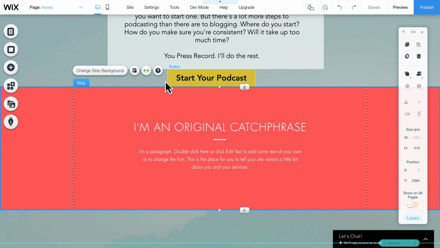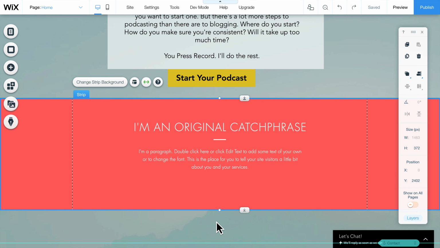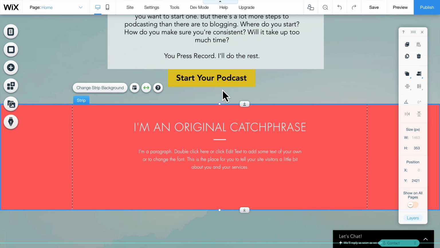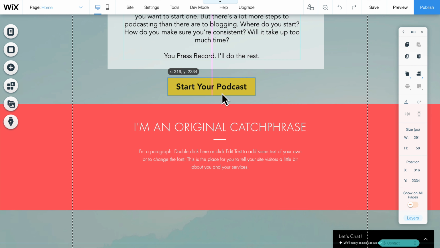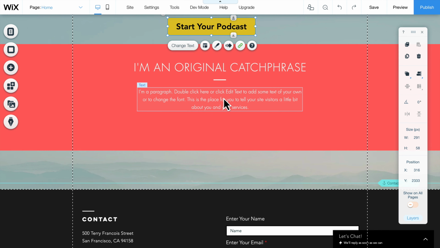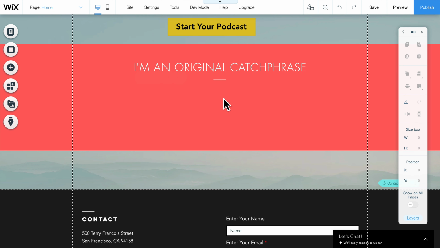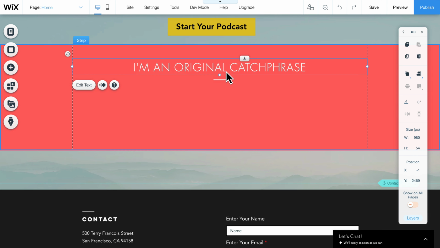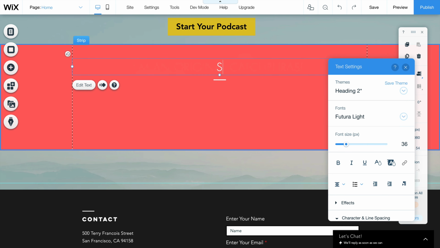Perfect. So now we can reduce the size of the strip so that it's not all up on top of the button. We'll drag the button down so that it's kind of evenly spaced in between the two sections. And then let's add our content. So first I'm going to get rid of that. I'm going to change this to sample episode.